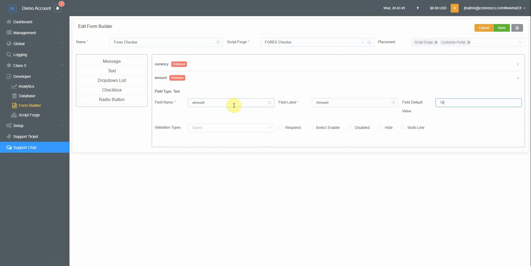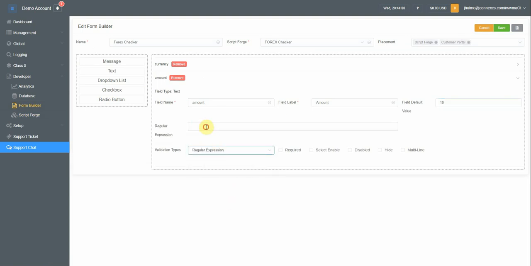Default value, let's just set 10 in there so it makes it nice and simple. Validation types, what do we have? So I'm just going to use a regular expression. Regular expression, we're just going to say that we want it to start with 0 to 9, or we can have a dot in there, and that's the end of the expression, so nothing too complicated.